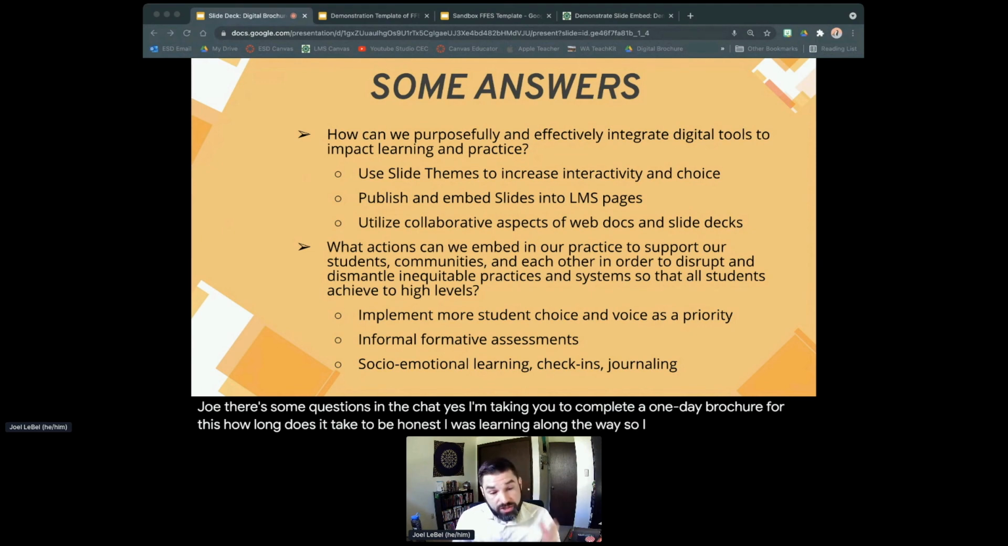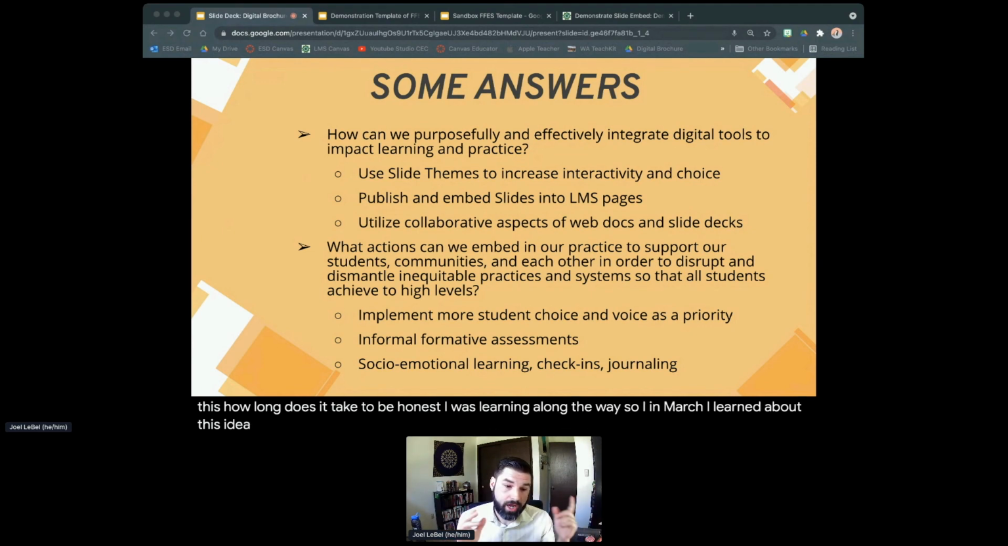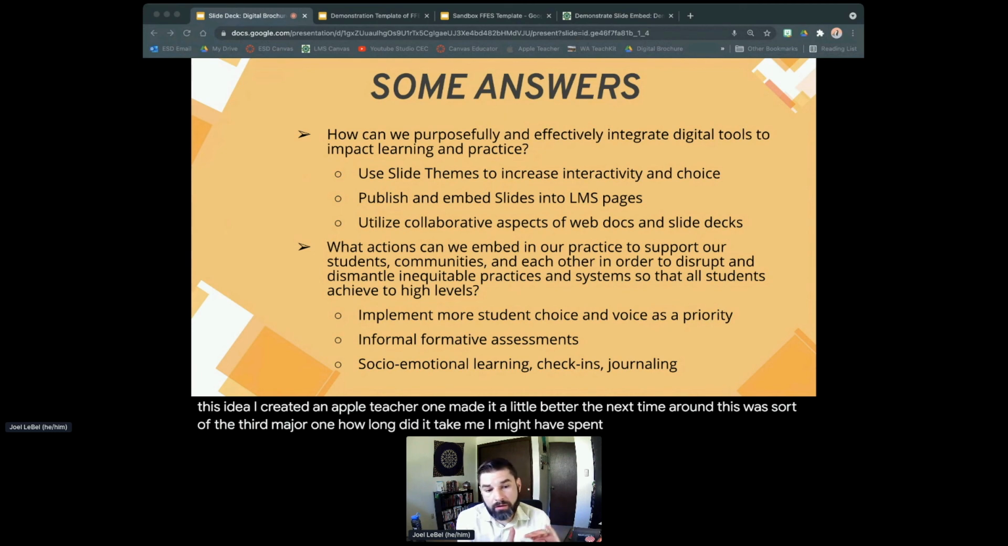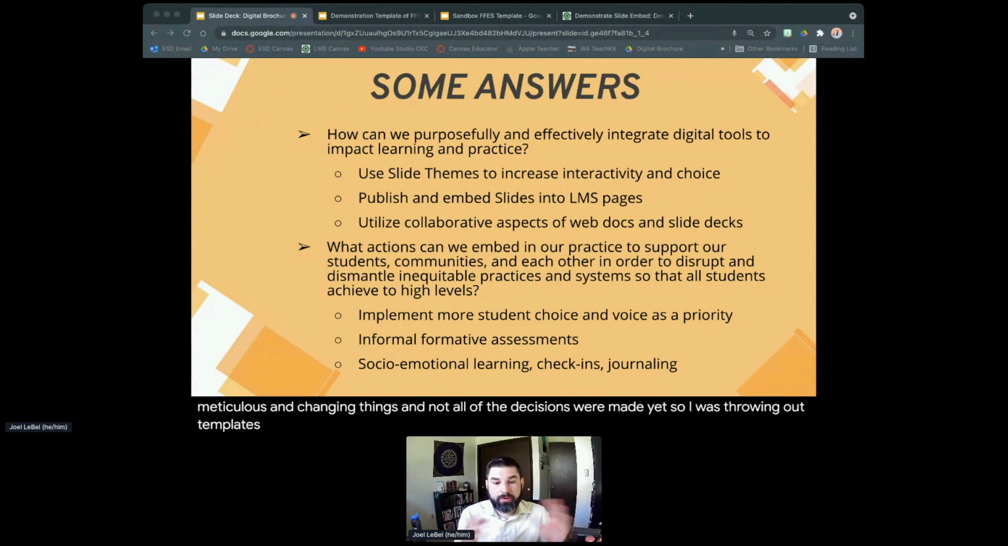So in March, I learned about this idea. I created an Apple Teacher one, made it a little better the next time around. This was sort of the third major one. How long did it take me? I might have spent 20 hours on this, but I was being meticulous and changing things, and not all of the decisions were made yet. So I was throwing out templates, and then we were making decisions, and I was rearranging and trying out options.